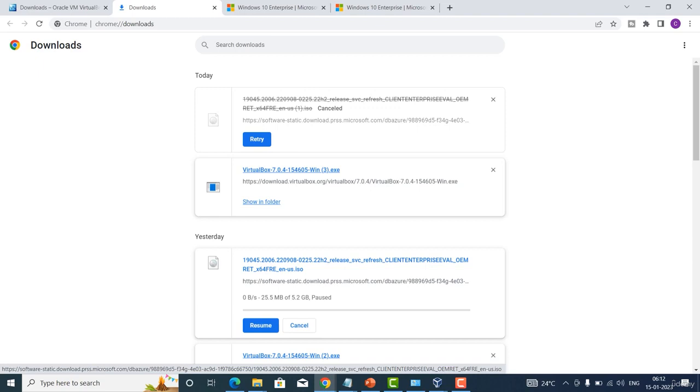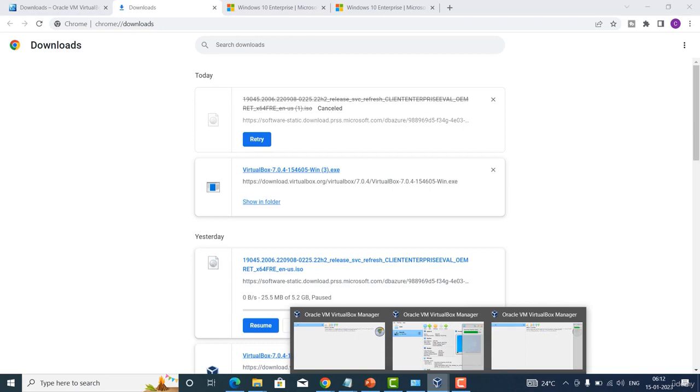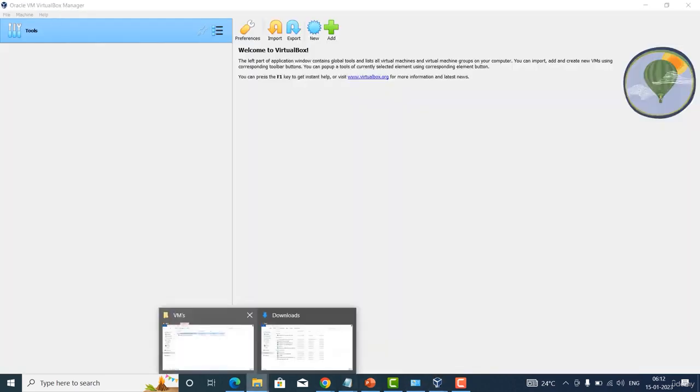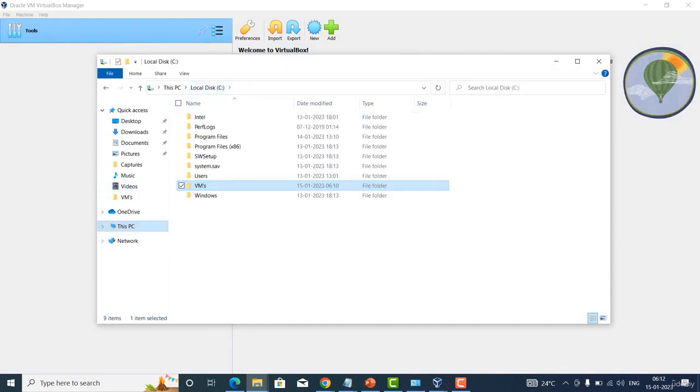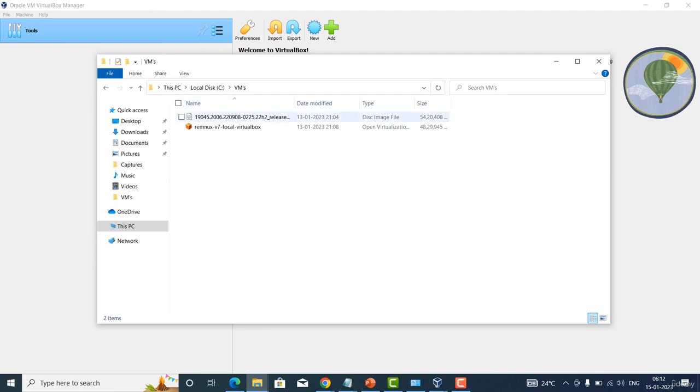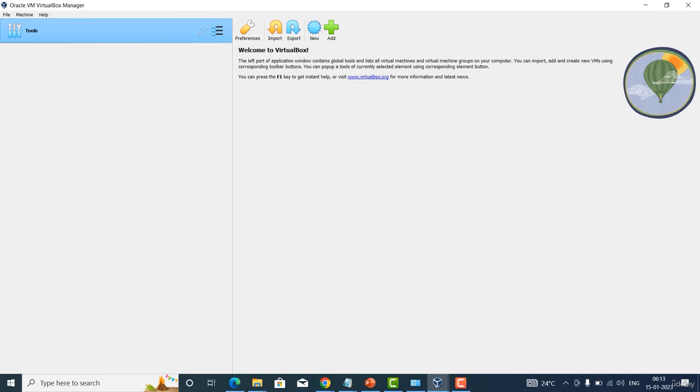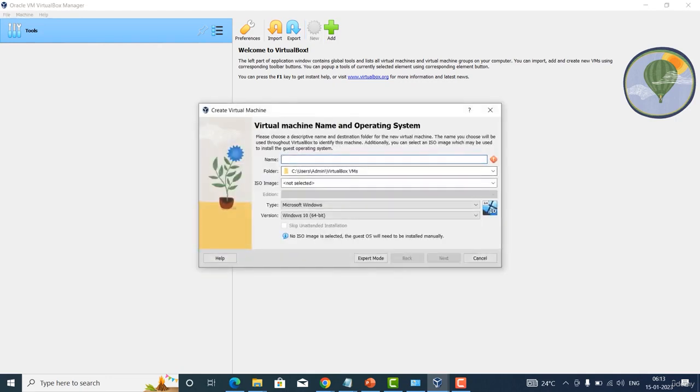Now I'm going to add this virtual machine. Once you download it, you can create a folder in your C drive and copy all your virtual machine ISO images there. I have copied the Windows 10 ISO image here, and now I'm going to add it. I'm going to create a new machine and give it the name Flare VM. I'll discuss what this Flare VM is.